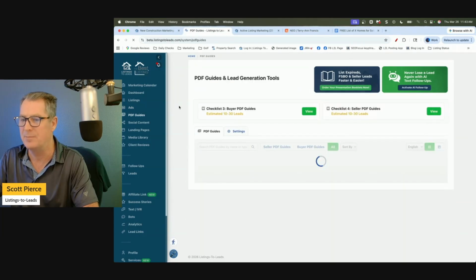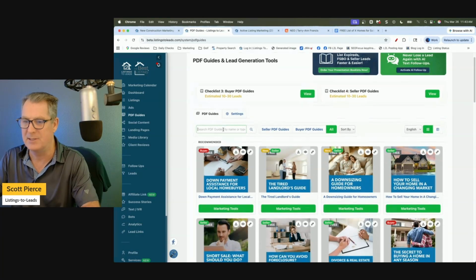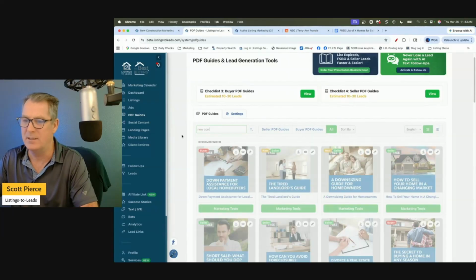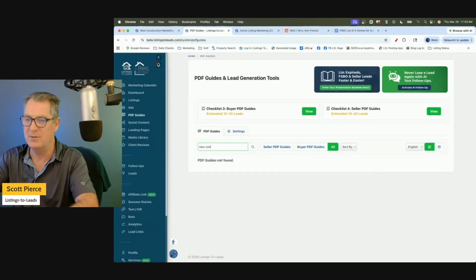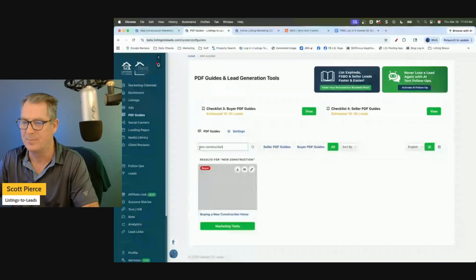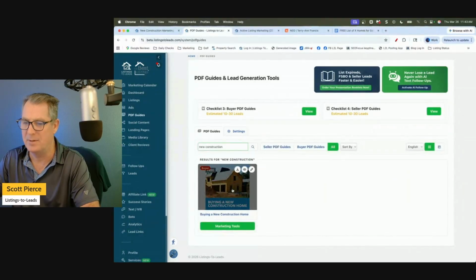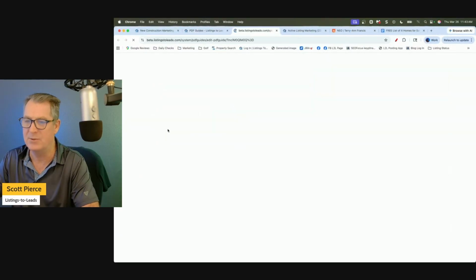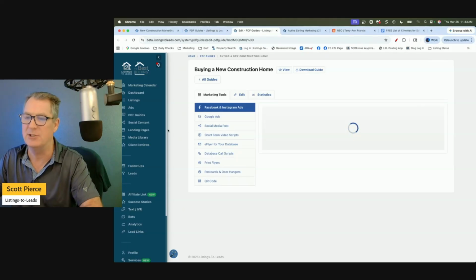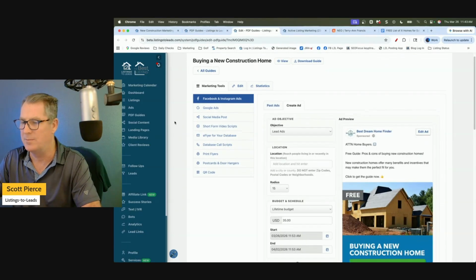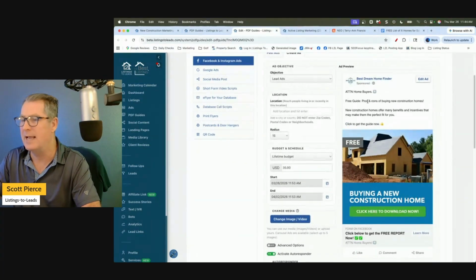works pretty well. So if I go to PDF guide right here, maybe my internet is being a little slow today, but I'm going to type in new con. New construction. So buying a new construction home. I'm going to click on marketing tools. Now this is also in Spanish and English, which is really cool. And so I could run an ad for a PDF guide, right?